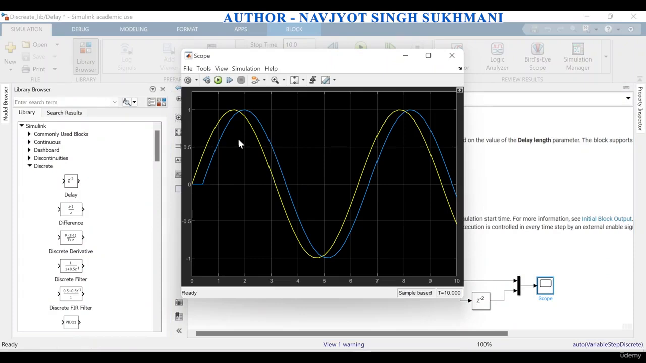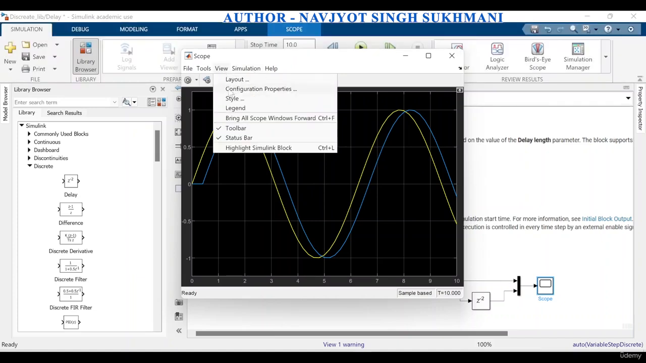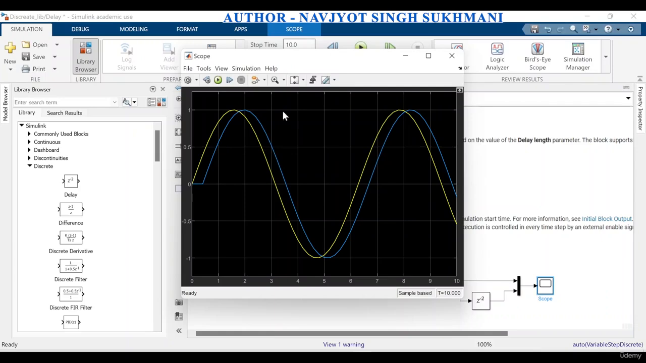If you want to see which wave is the sine wave and which is the delayed wave, go to View and select Legend. Now you can see in the legend that the blue line is the delay and the yellow one is the sine. Our sine wave is delayed by 0.2 samples. So for a delay with some length, we can use this sample delay.